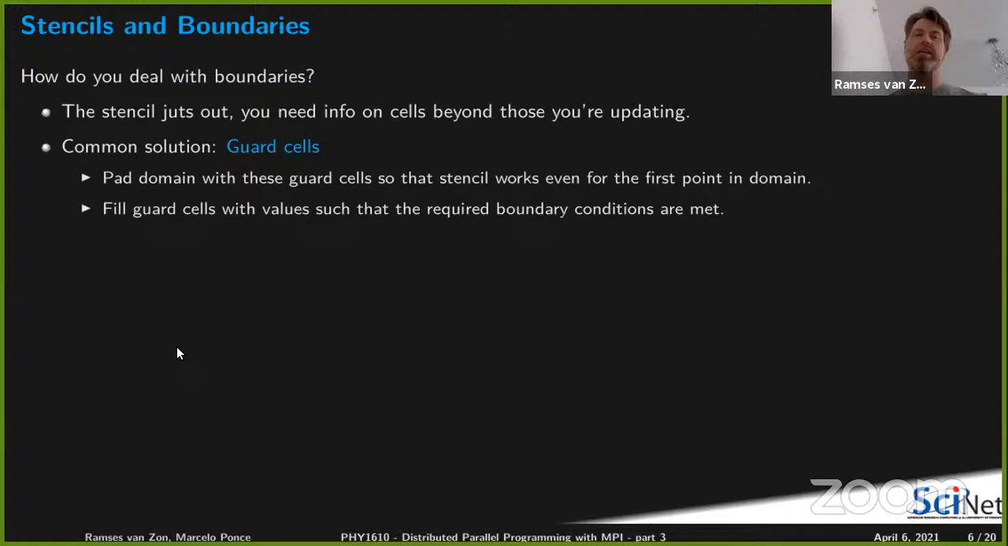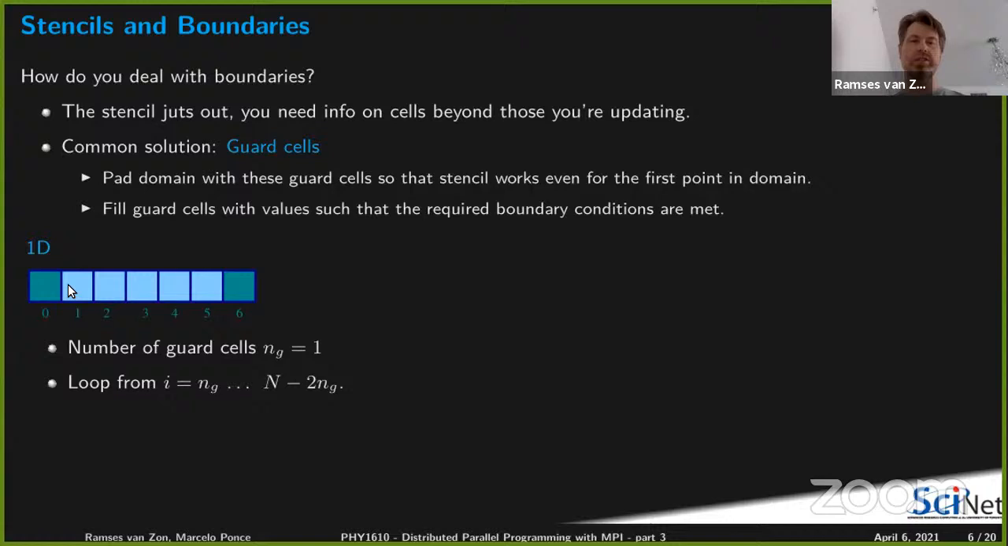So for 1D, it kind of looks like this. Say our real domain is from 1 to 5. We have these padding cells or guard cells or ghost cells. They're sort of false, they aren't real cells. In this case, we only need one guard cell on each side, so NG is 1 because the stencil only overlaps 1 to the left, right? So if I wanted to apply the stencil to cell 1 here, I need cell 0. I need something there to make it work. And I can actually choose 0 such that the boundary condition is met.